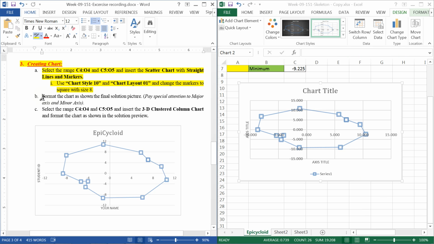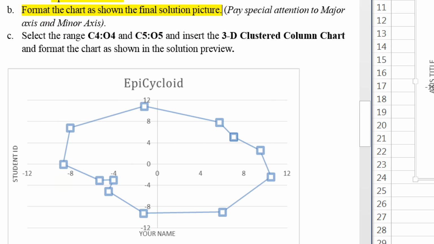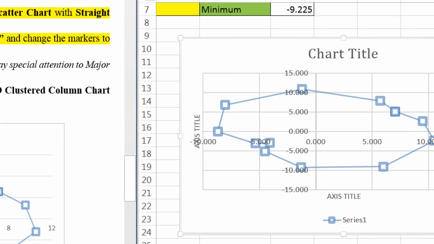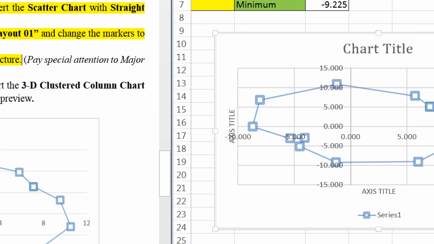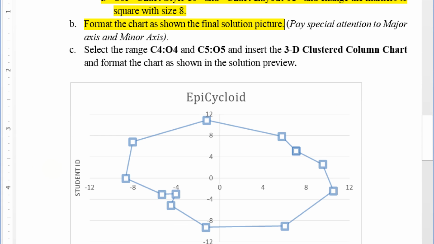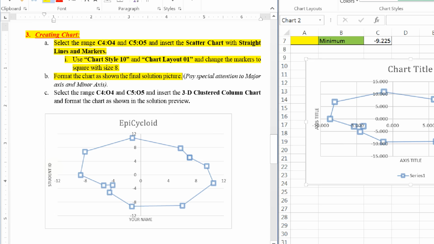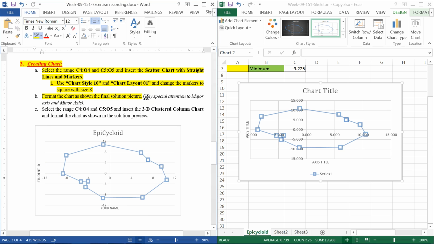Now question B is: format the chart as shown in the final solution picture. You can see this is our solution picture. So we have to format our chart, this one, like this solution picture. And there is another part of the question: pay special attention to major axis and minor axis.